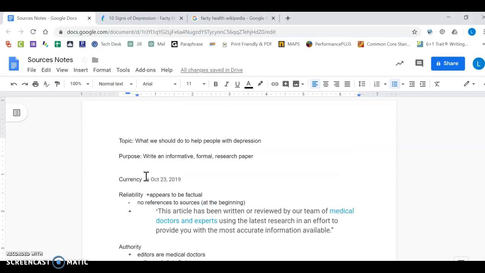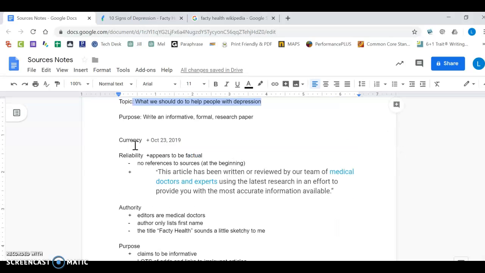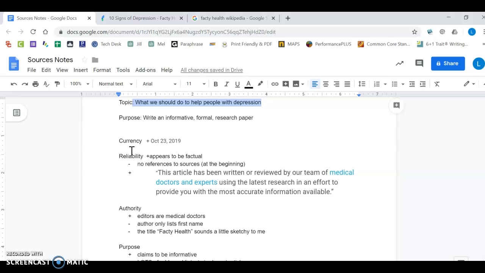So just based on the CRAP test, I would not use this source to write a formal research paper. Now, the information itself might be relevant, but if it's not from a credible source, we shouldn't use it. So hopefully that helps you understand better how to use the CRAP test.